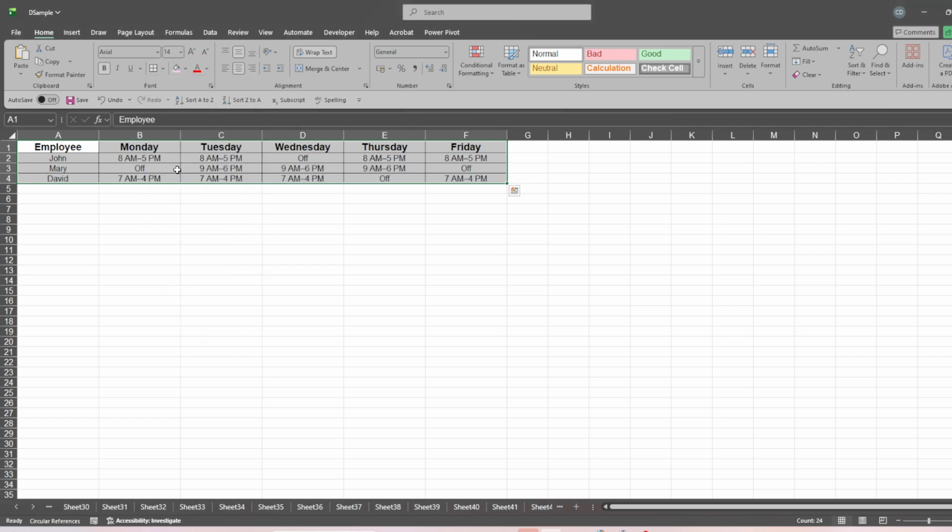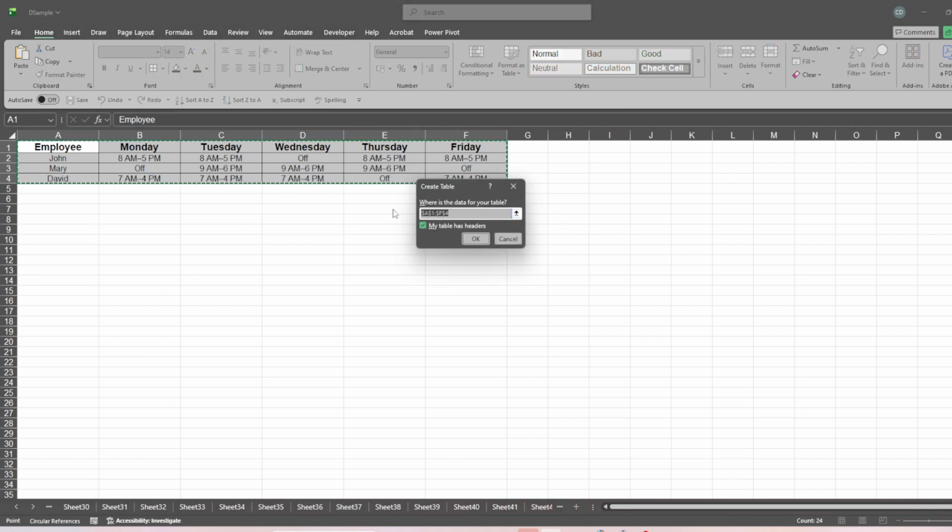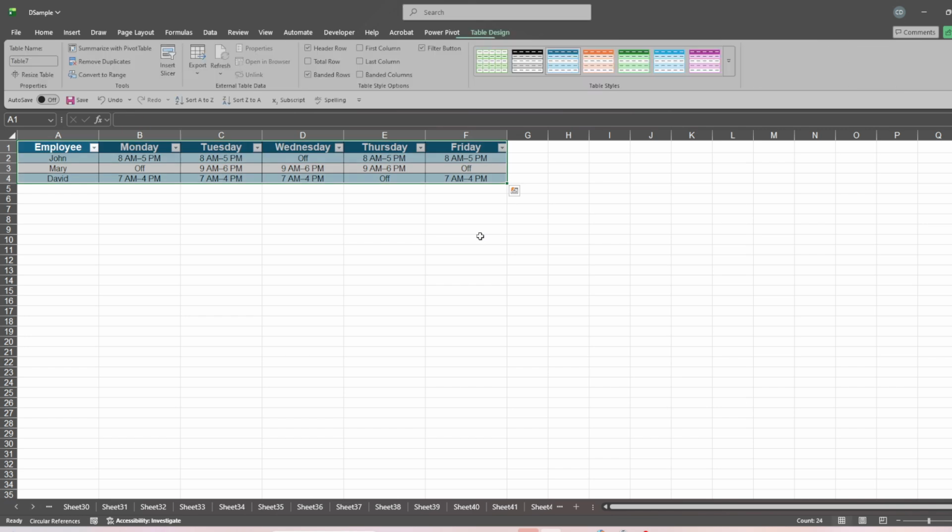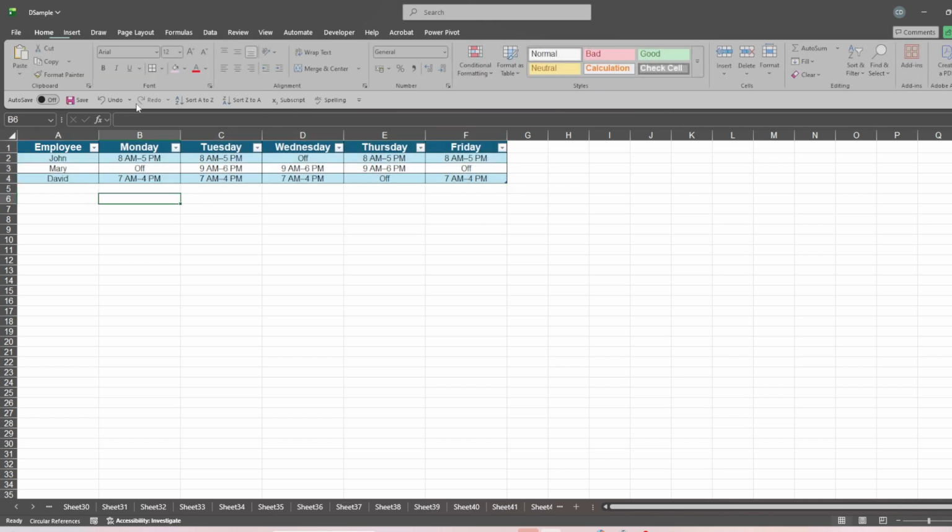As an optional final step, you can convert the schedule into a table. Select the full schedule, press Ctrl and T, make sure My Table has headers is checked, and then click OK. This is helpful if you want easier sorting and filtering later, especially as your team's schedule grows. And that's how to create a simple work schedule in Excel.